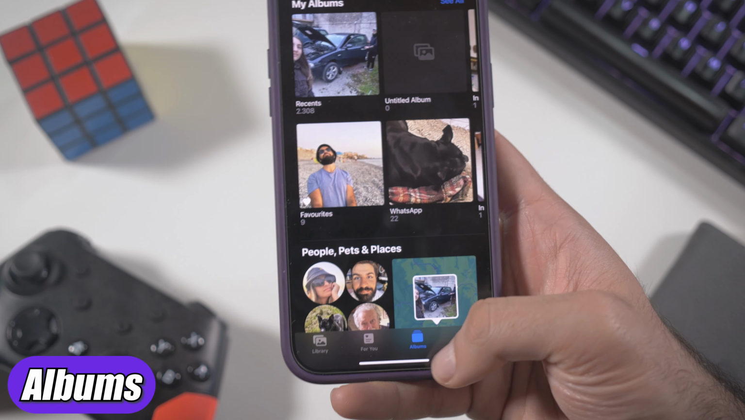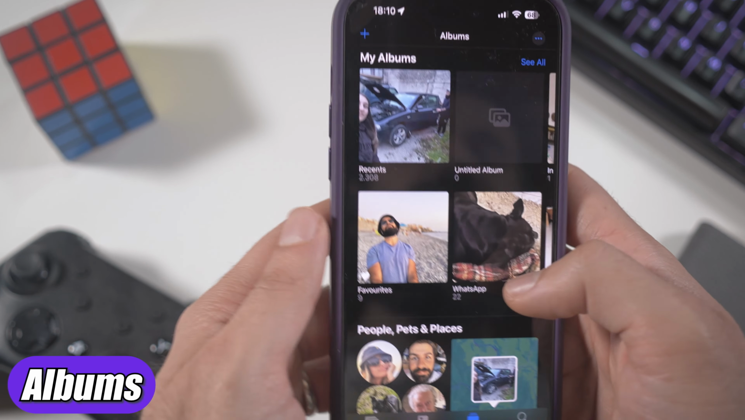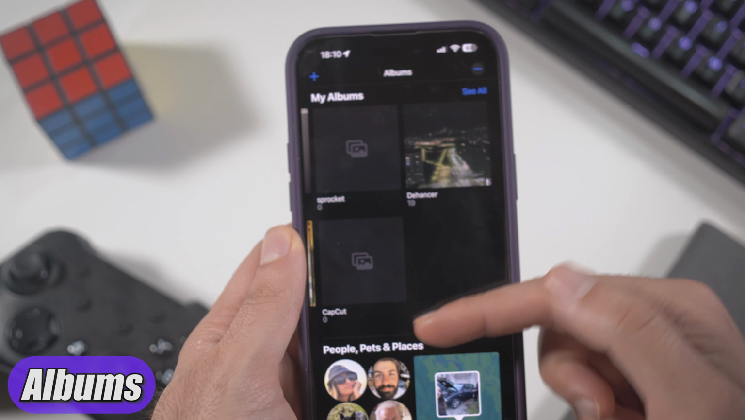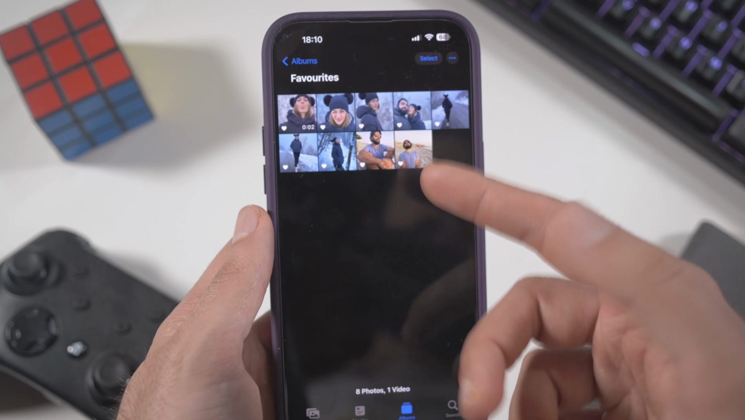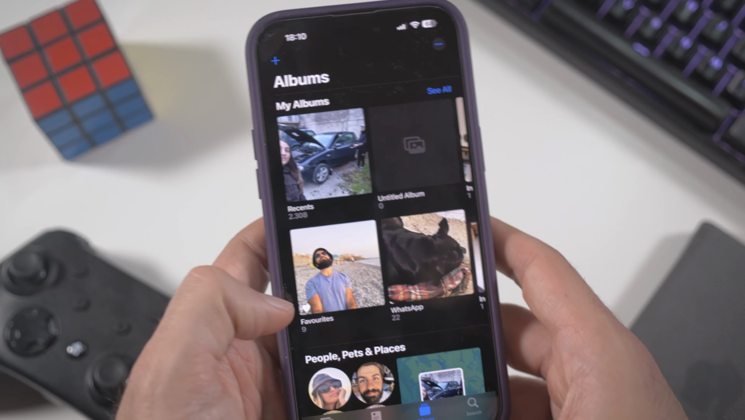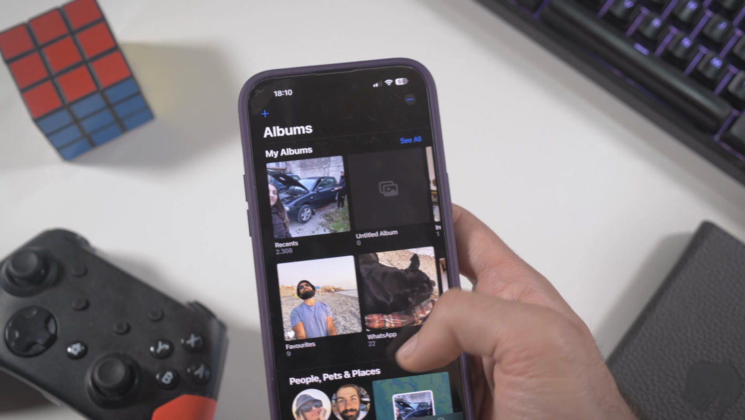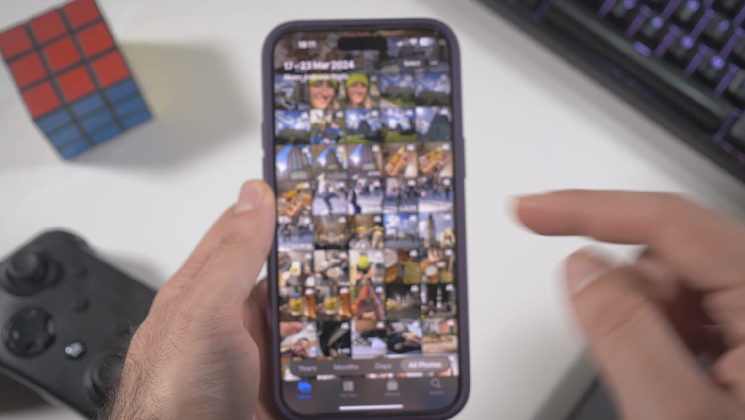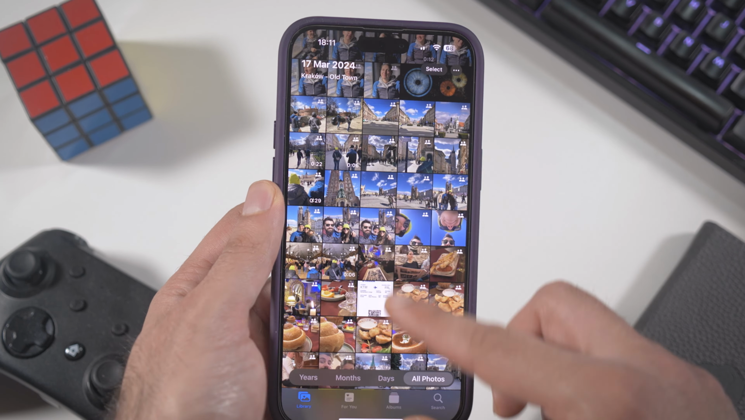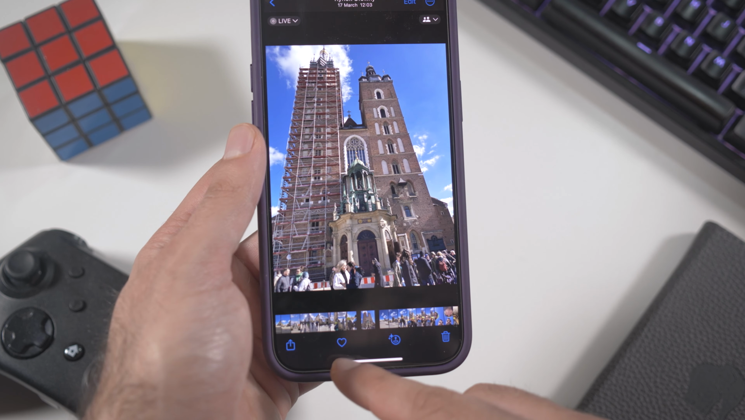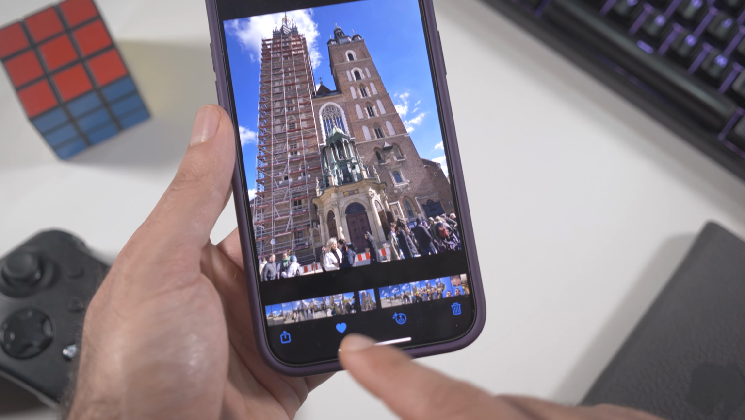Then you have the album tab right here. I don't use the album tab very much, so I have just random albums, but you can use it, of course, for your favorite photos or whatever you want. It's just to give some order to your photo library. And to add a photo to your favorites, for example, you can just click on the photo and then you can just press the heart button right down below.